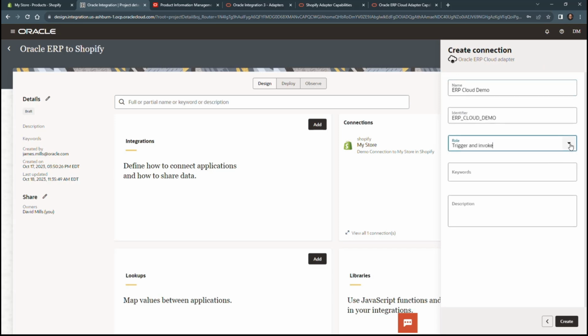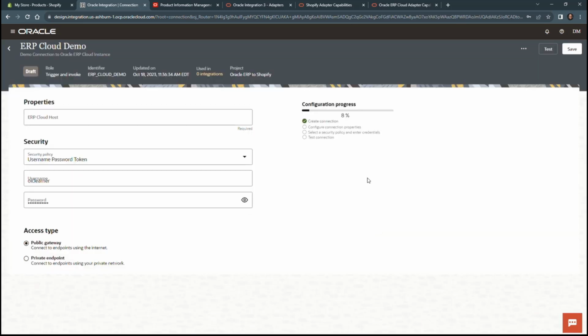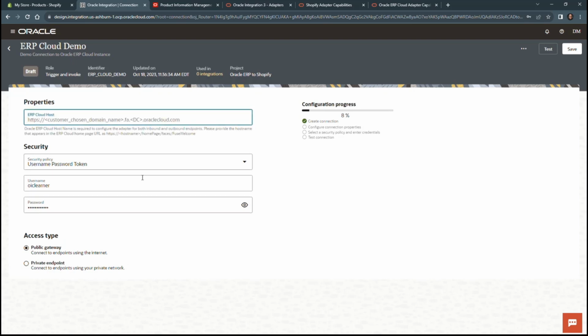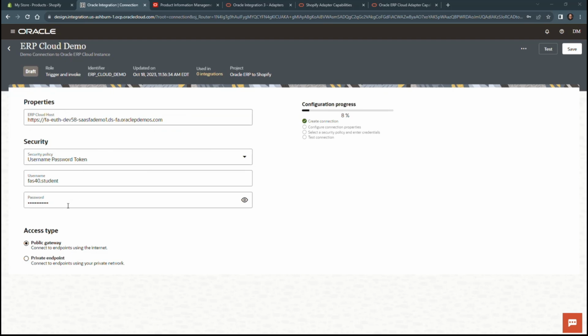In this demo, I'll be using it both as a trigger and in the Invoke role. And I'll add a description and click Create. There is just one configuration property. I simply need to provide the URL for the ERP Cloud host. I'll use the username password token security policy, providing that information here, and click Test to validate the URL and those credentials.